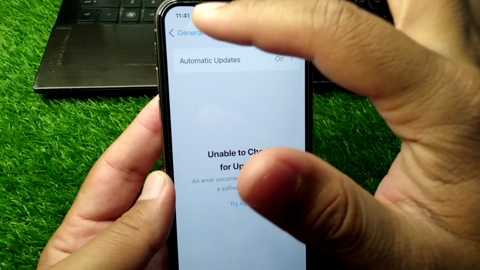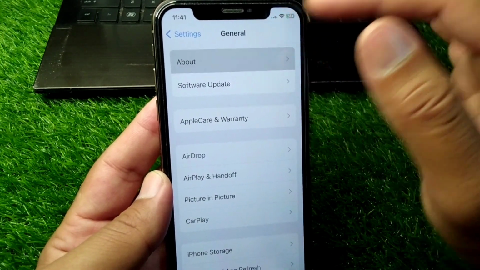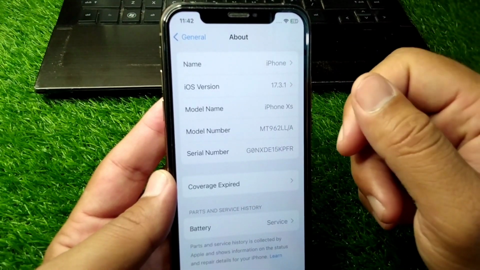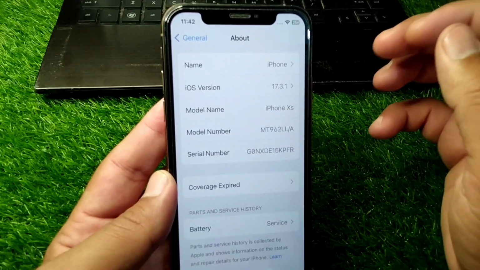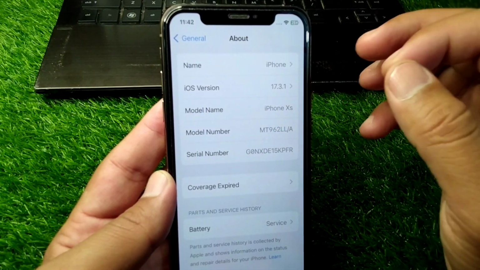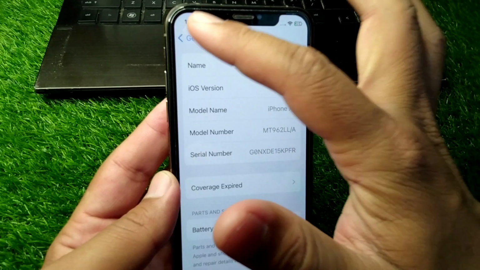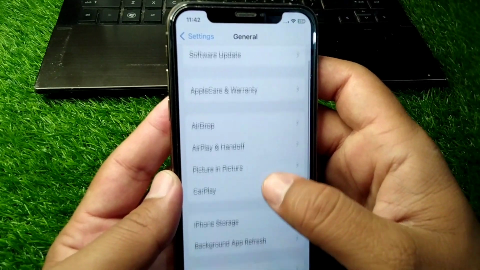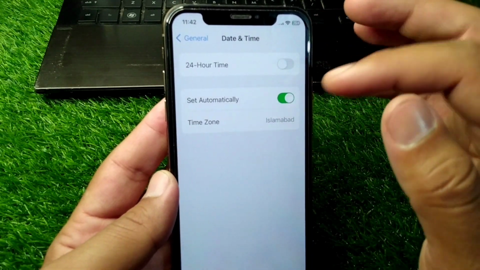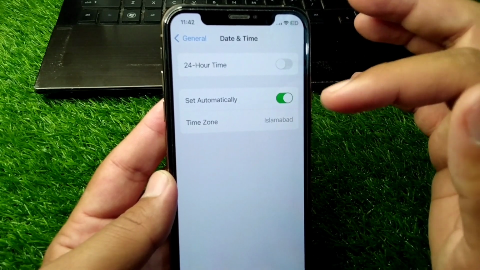So guys, do this, and after this go back and now tap on about, and from here make sure that your carrier settings are also updated. So guys, if there is any carrier update for you, simply update it, and after this go back and now scroll down and tap on date and time and make sure that your date and time is correct.